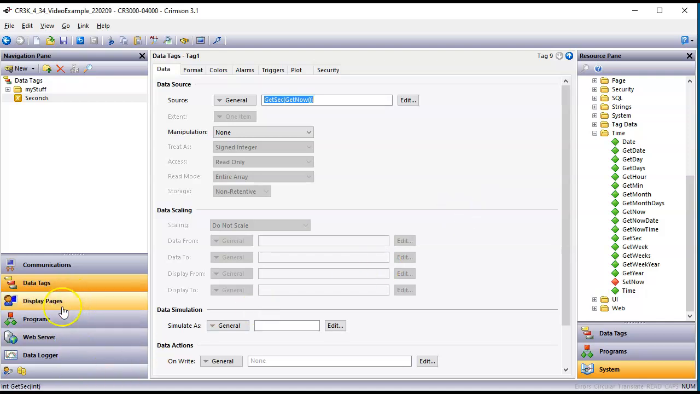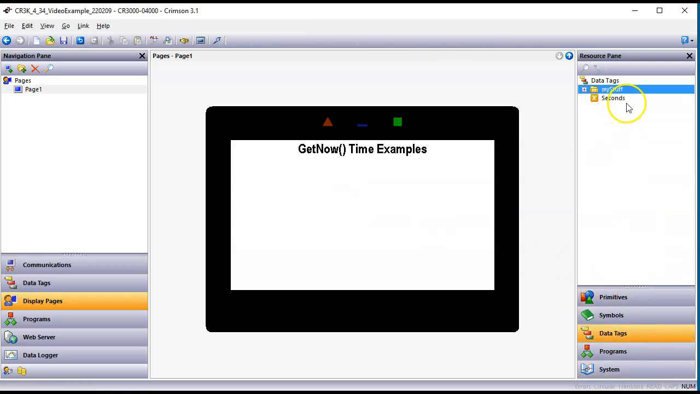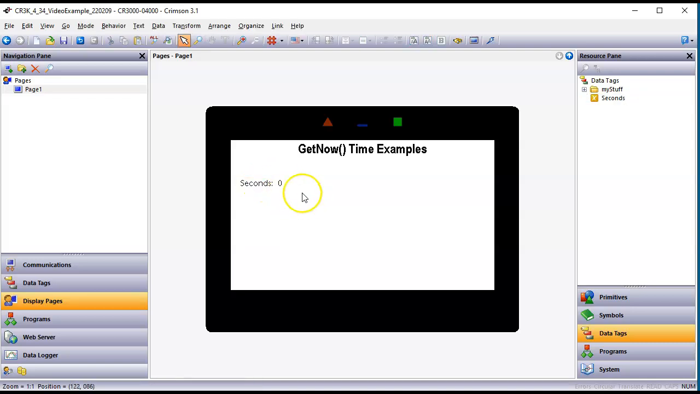To try this, I'm going to go over to display pages. I'll go over to the right side and drag this out here, and place it on my screen. I'm actually using a little 4-inch screen for this test today.